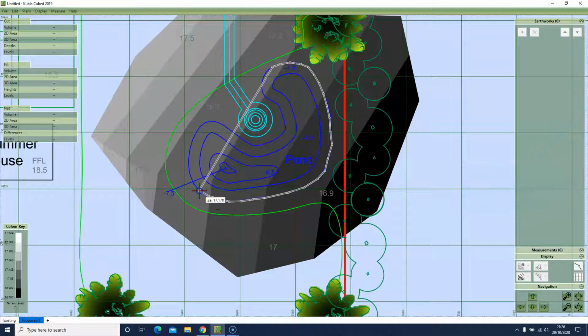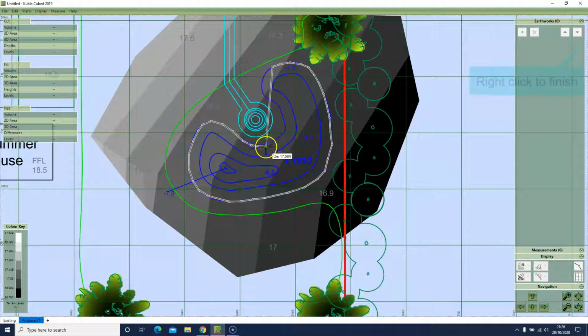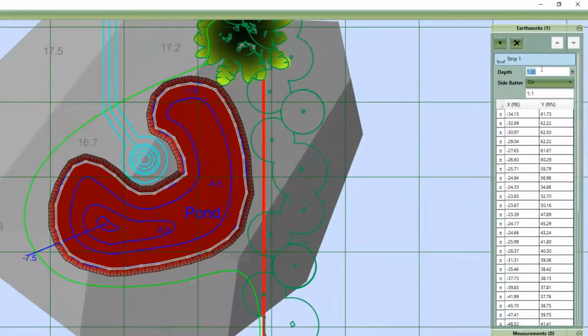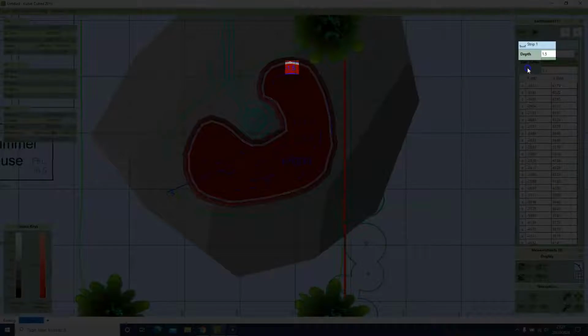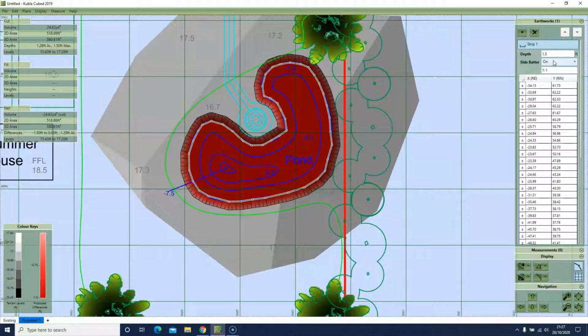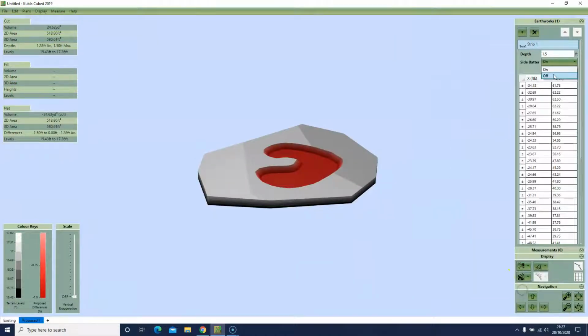This first layer or shelf is just 1.5 feet below the existing surface. Once we've drawn our outline, right click and then we can adjust the depth on the right. So I want to put in 1.5 feet here. It's automatically given us a side batter. If I go into the 3D view, you'll see that we've got this side batter, which shows us the slope or the gradient of the pond side.